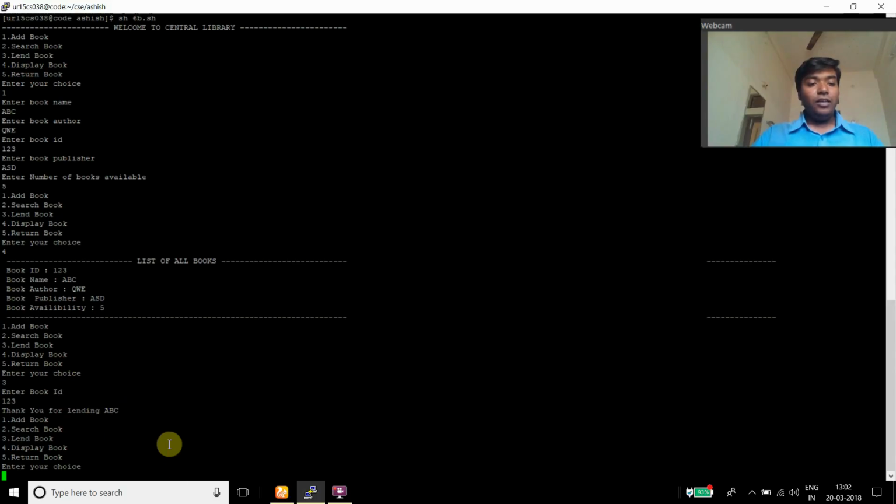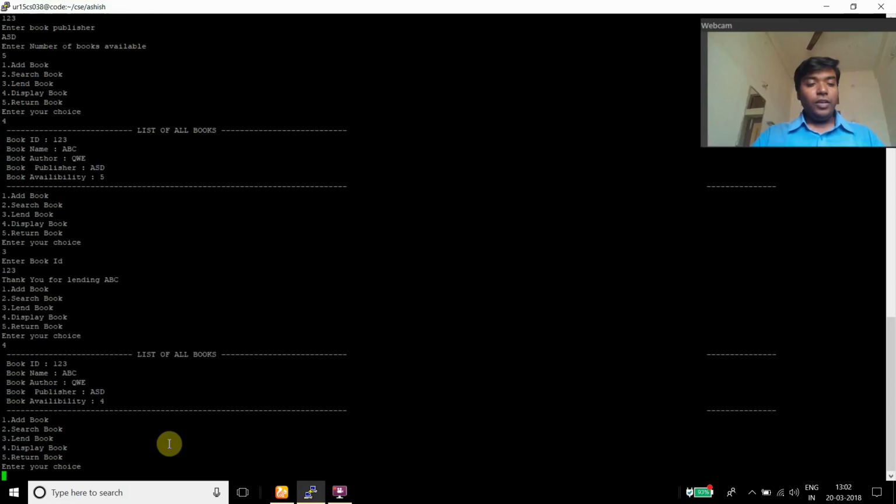It is being printed. Now I'll check the display. It shows book ID 123 and the number available is 4 because one book has been lent. Thank you. This is experiment number 6. Thank you.